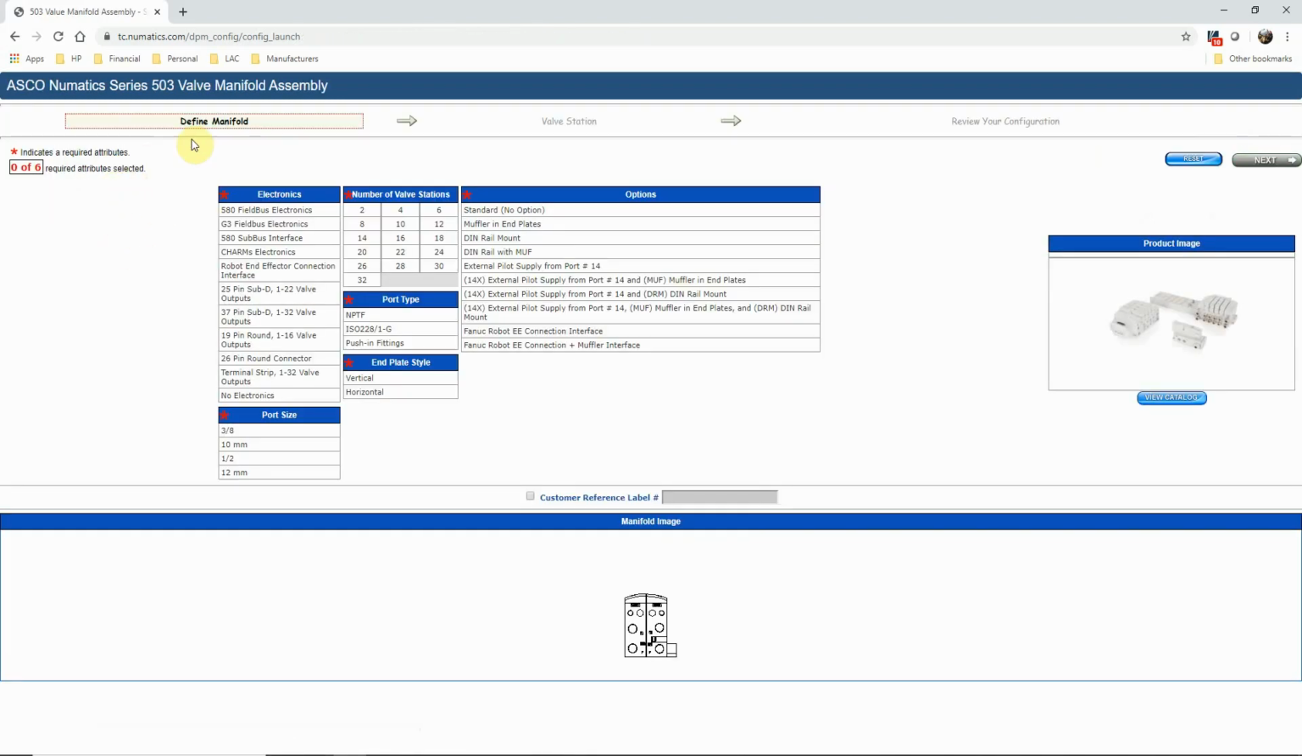So once we get in here, we're going to define the valve manifold itself. We're going to define the electronics. You see we have from the field bus electronics to charms to, let's say, our 25-pin sub-D connector. Then we got our ports and our end plates. Here's our end plates down here that you see we're configuring. We're going to select the number of valve stations, and because I selected the 25-pin sub-D, it takes 1 to 22 valves. It only allows for 22 stations.